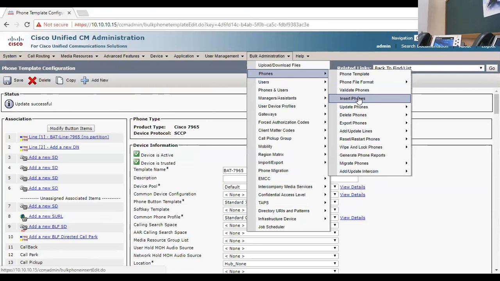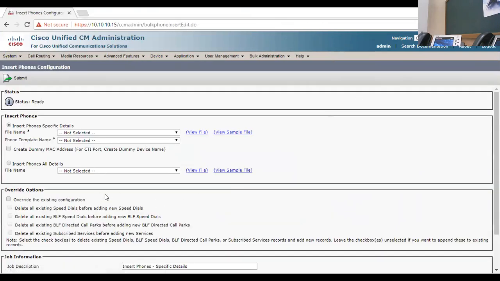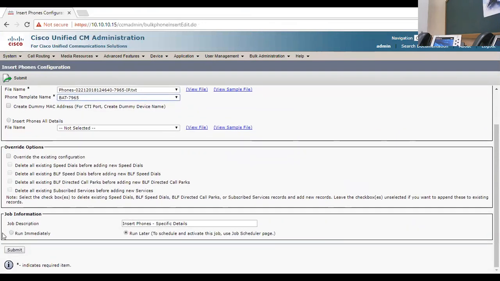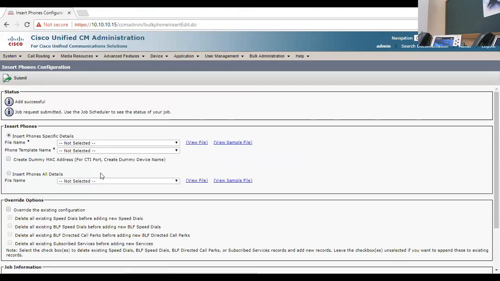Now we need to insert the phone. That means we need to associate my file which we have uploaded and the template which we have created. So select the file where you have MAC address and the corresponding directory number. Select the template which we have created right now, and we are going to provide the job information, saying run immediately, because we don't want to run it on the scheduling basis. So let's say run immediately and submit job. The job is submitted successfully.